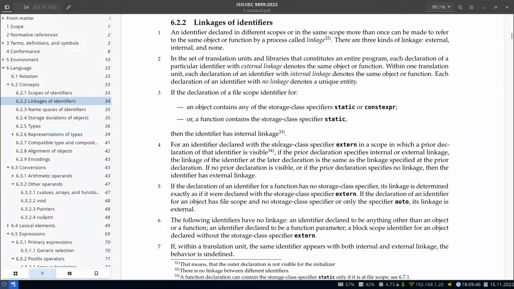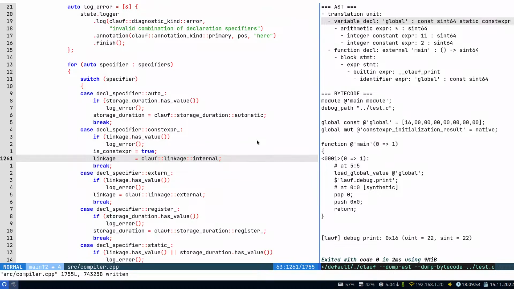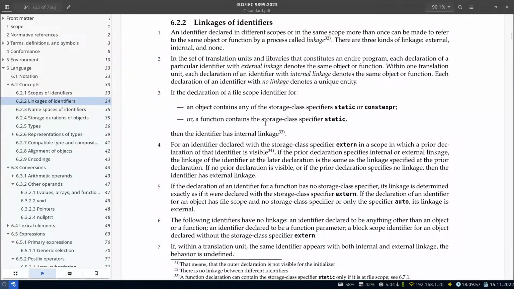What if it's not at file scope though? File scope identifier. The following, an identifier declared to be anything other than the object or function. Okay. Function parameter, block scope identifier without extern. So if it's constexpr, implies internal linkage, but only at file scope. Otherwise, it implies no linkage. Okay, so this is really confusing written, because this states that under this condition it has internal linkage, and this says it has no linkage if, right? So it's the other way around.